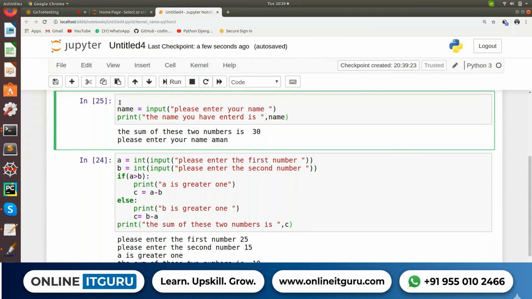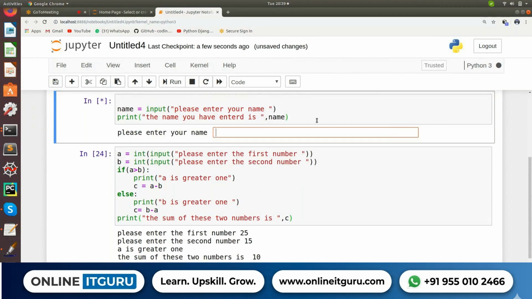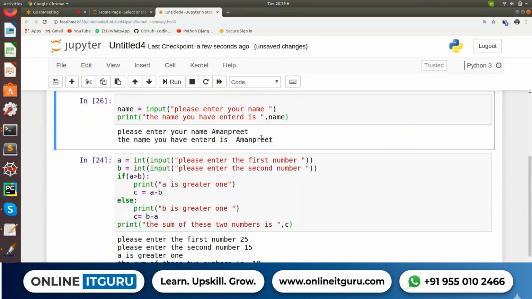See this code, this line, the 25th line. Name is equal to input, so it is going to take the input as a name, and it will print out the name that I enter. So I am executing my code. I am saying my name is Amanpreet. Here it prints the name you have entered, that is Amanpreet.